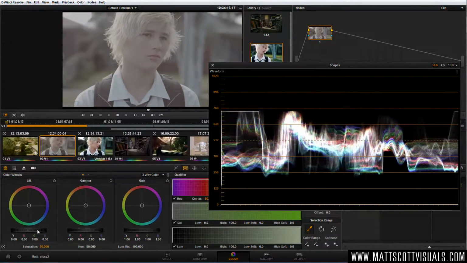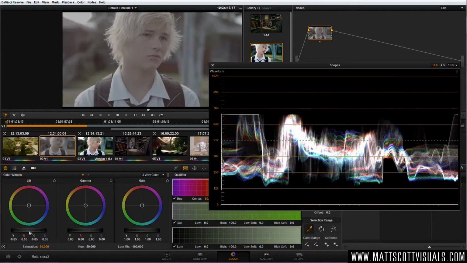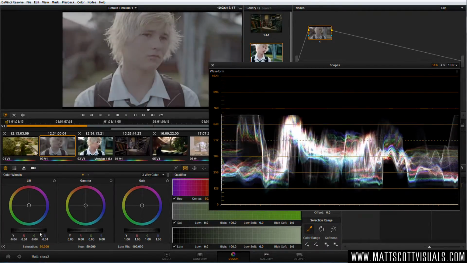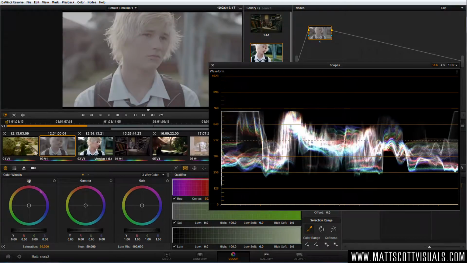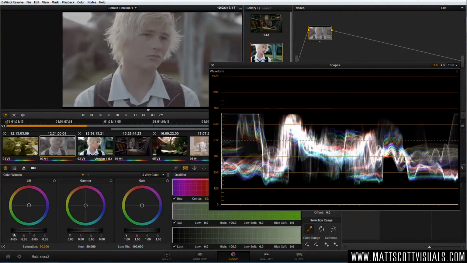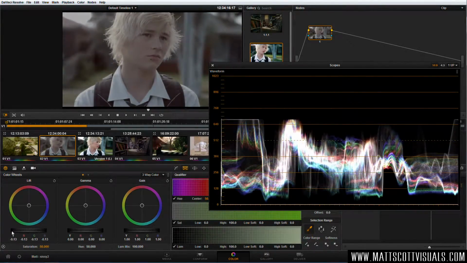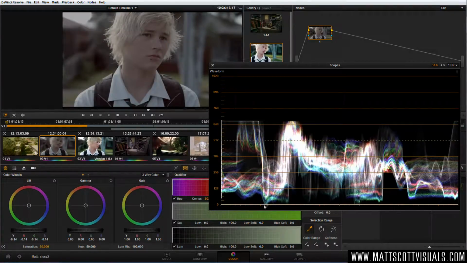But we also have this little slider down here which allows us to move those values around. Now what we want to do first is grab our lift and slide it to the left and drop all of our information down to the bottom of the screen. So now you can see right here that we actually have a pure black point.